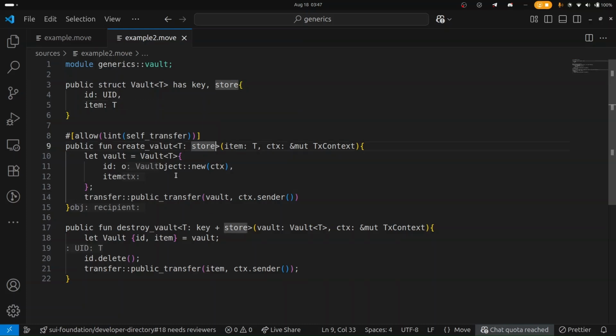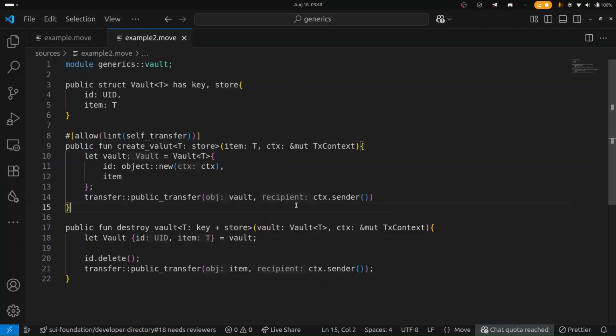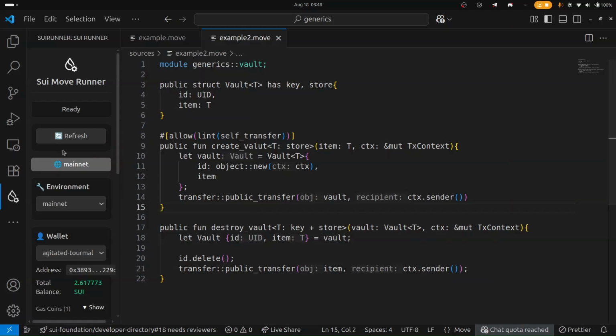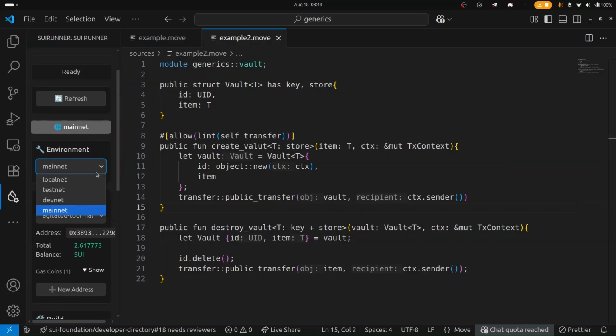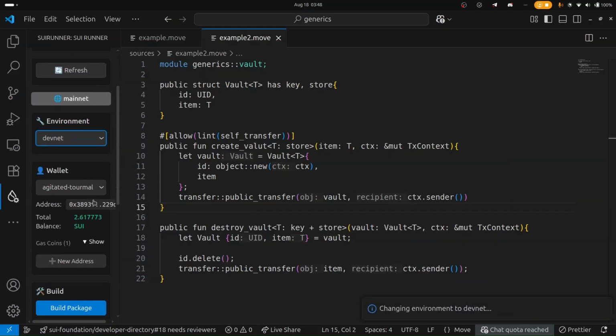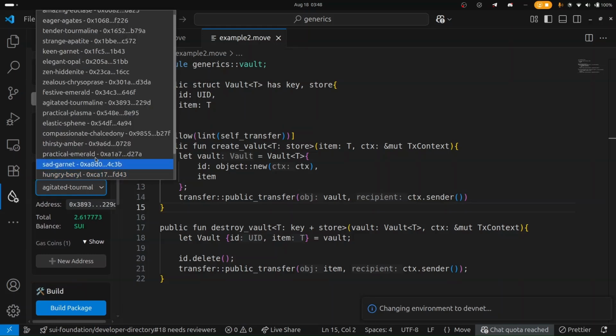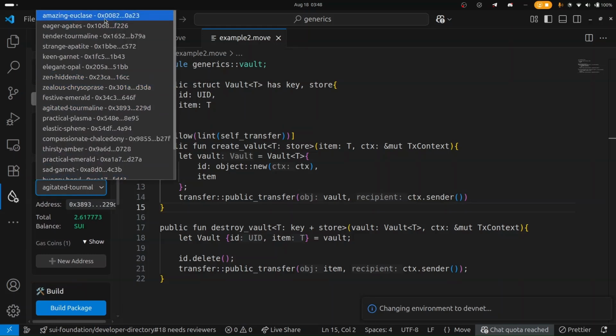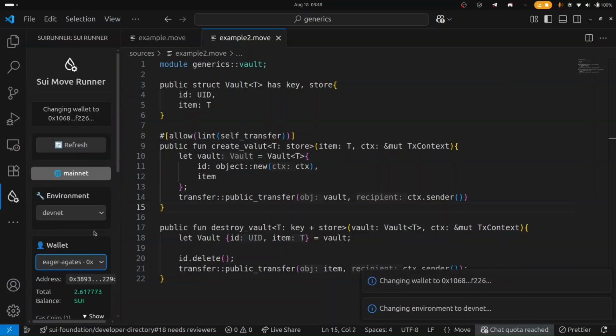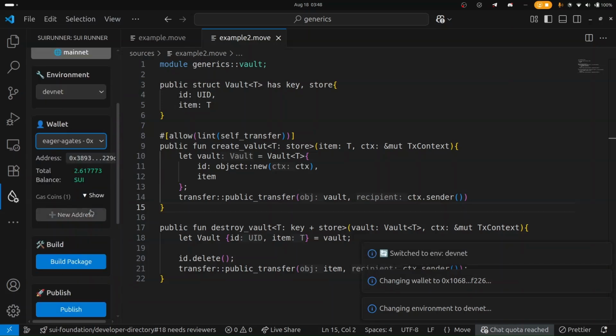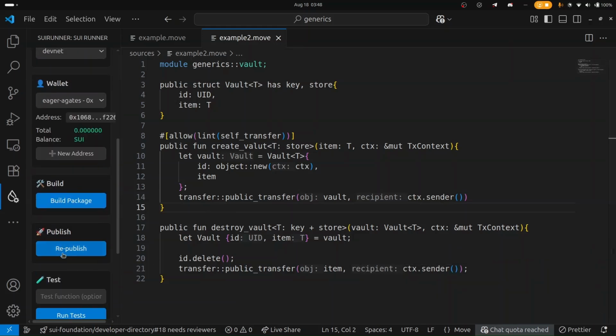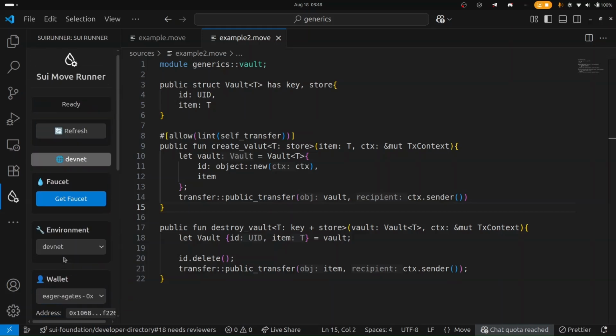So let's deploy this smart contract. I'm going to be opening this extension. First of all, let me just switch to the DevNet, and then let me also switch my wallet address here to this also. Okay, let me just use this to publish the object first.